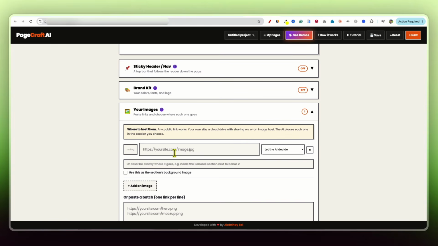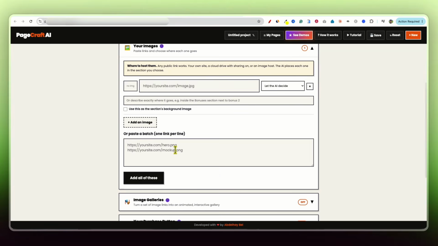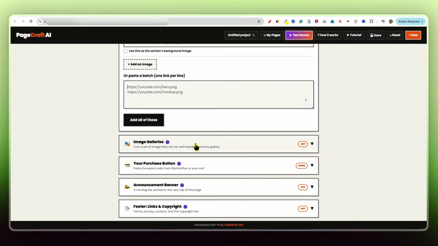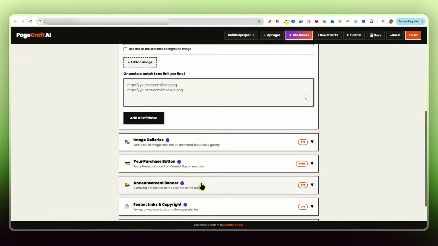So if you add one, you do need them hosted on another, which is great. It's going to actually make the site that much faster. But you can go in here and paste those in right there as well. I'm going to go ahead and just leave that alone. Image galleries, purchase buttons, announcer banners.